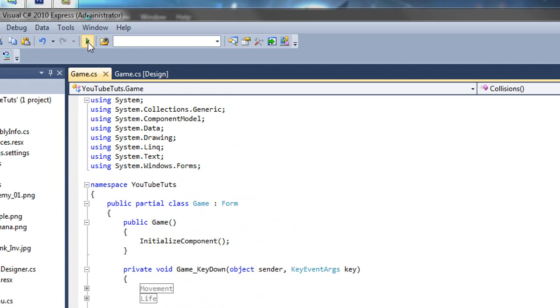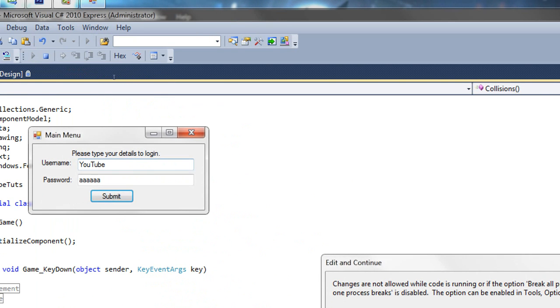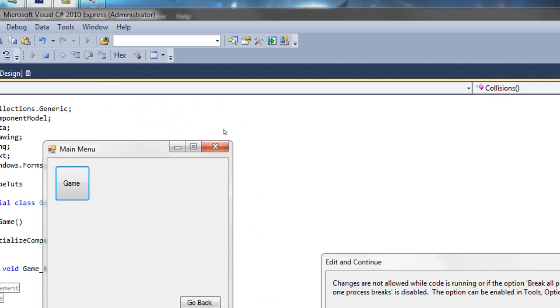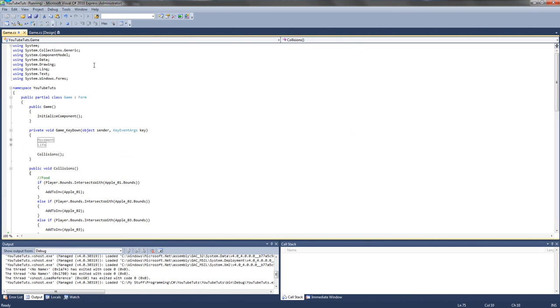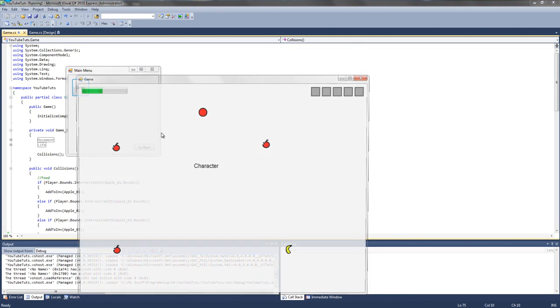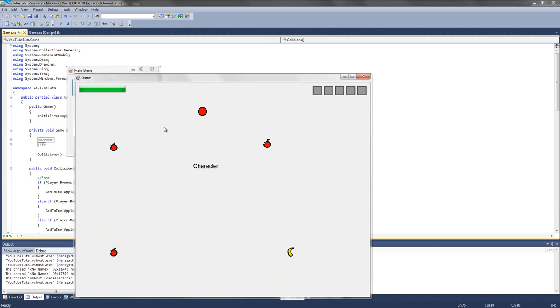Literally, I'll collect the banana now. Let's try it. So zoom out. Okay, don't zoom out then. Where's it gone? There we are. So game. So there's a banana. So let's collect an apple. Let's collect the banana.